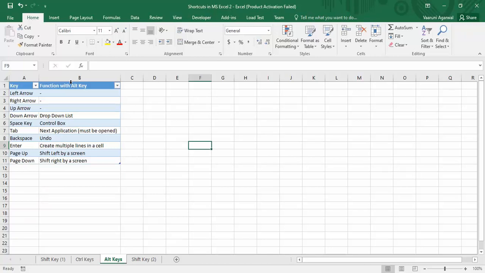Now the first three are left blank because there is no function that is performed with these shortcuts. Alt down is the only shortcut out of these four arrow keys that is valid and that performs some action. If you see, it is used to open a drop down list. So what is actually a drop down list? It is slightly similar to the dependent drop down list that we have seen in the previous video. So what is its function?